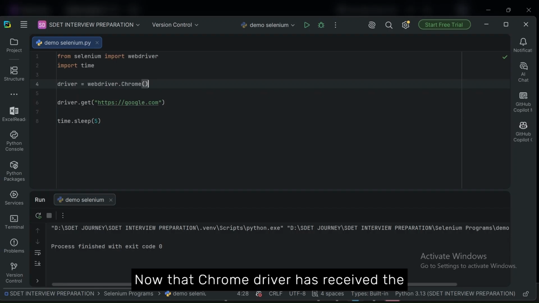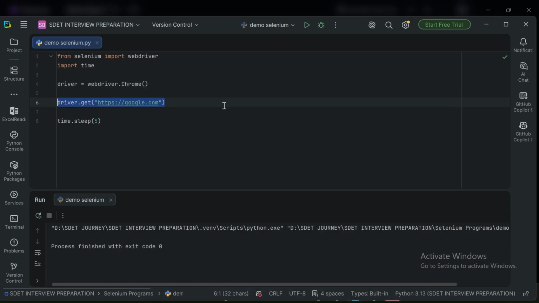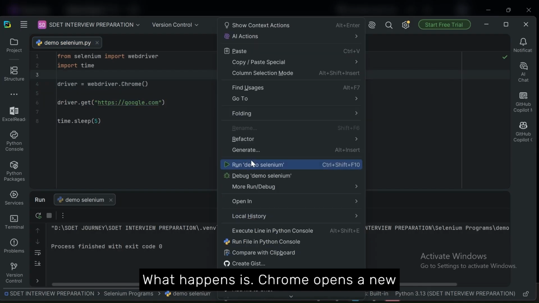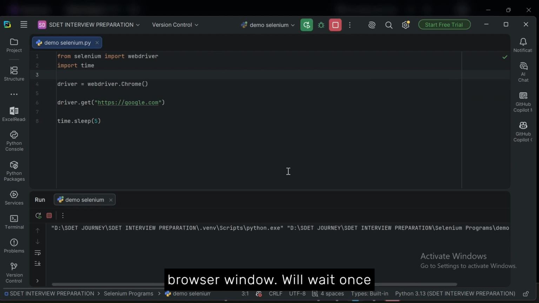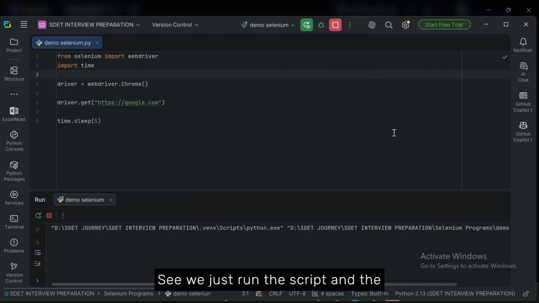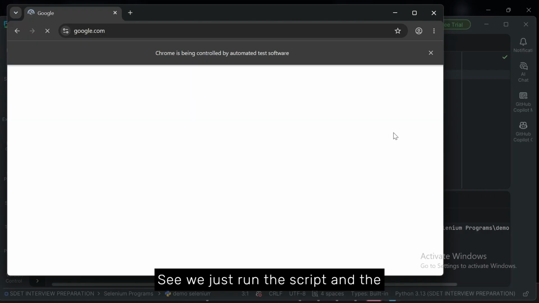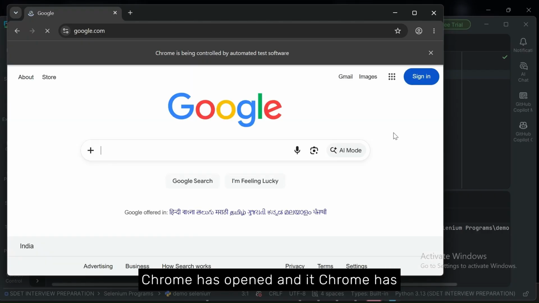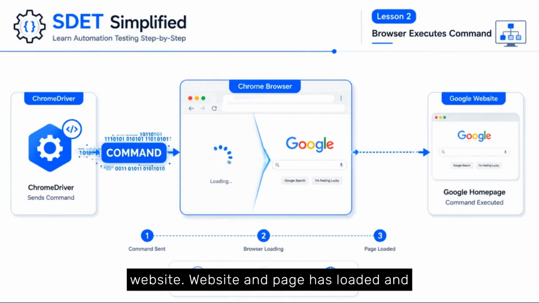Now that Chrome driver has received the command, it sends that instruction to Chrome. At this point, Chrome finally understands what needs to be done. So when we send this command driver.get, what happens is Chrome opens a new browser window. We'll wait once the browser is opened. See, we just ran the script and Chrome has launched and opened the Google website, the page has loaded, and it got closed.